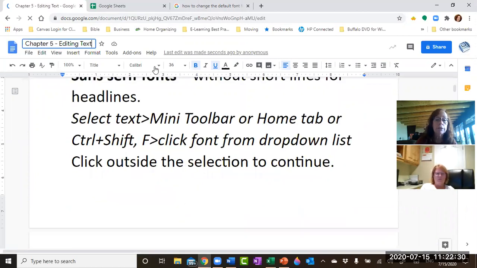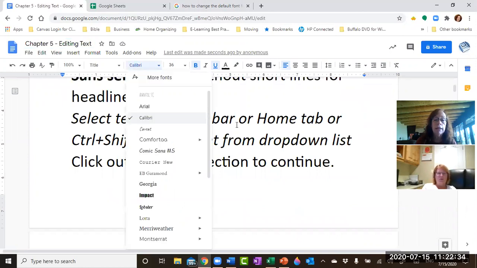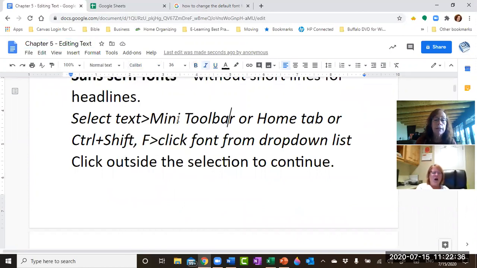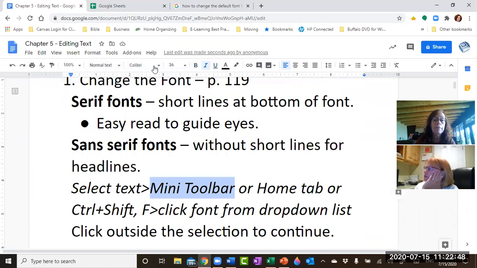So basically, to change the font, we've got this. I don't know that there is really a mini toolbar in Google Docs. Have you found a mini toolbar in Google Docs? I think you just basically use the ribbon. Yeah, I've just used the ribbon. I mean, you can get something quick, but it's not a mini toolbar. Okay.